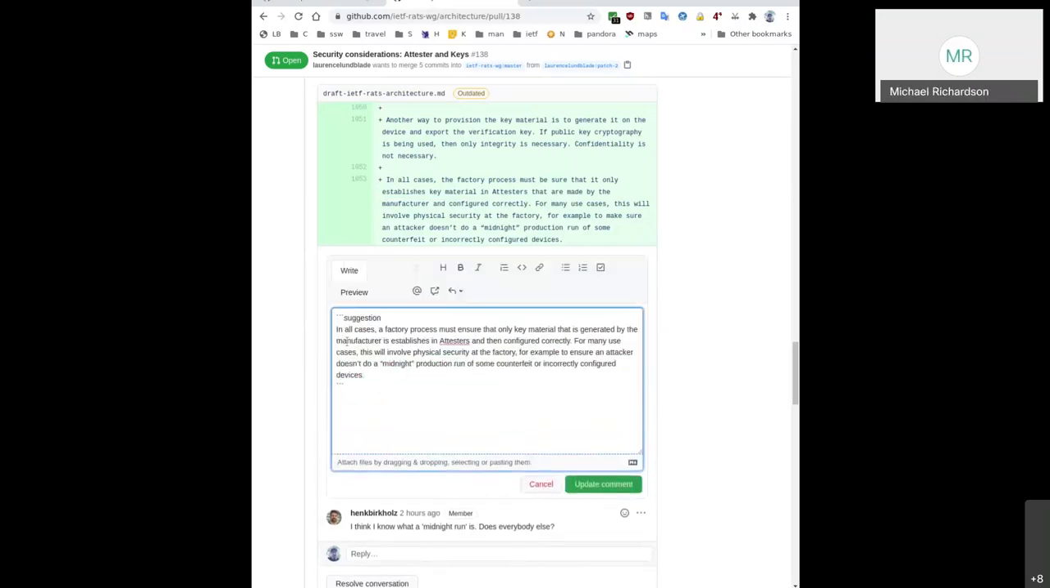Yep. Generated by the key provisioning facility? I would delete that is generated by the manufacturer and just say that only key material, or attestation key material, is probably even better. Let's ensure that only attestation key material, and I'll delete that is generated by the. I think it's okay to leave as is generated by the. Is endorser the right word here? Generated by a valid endorser? I say as a question. The manufacturer is an example of an endorser, but only attestation key material is generated by a valid endorser? Endorser, yes. So, that is correct.